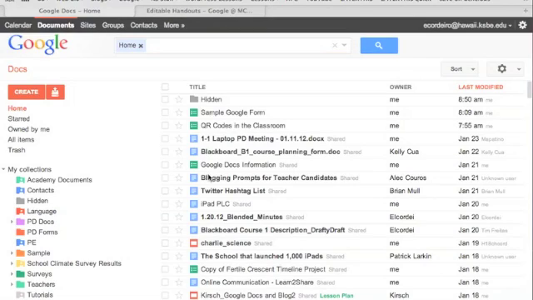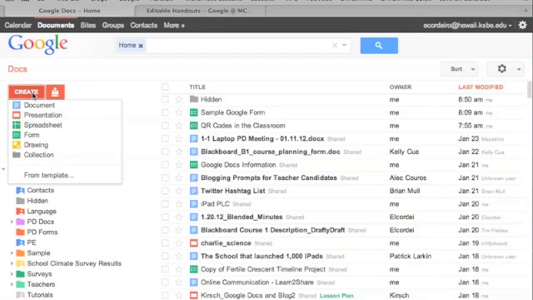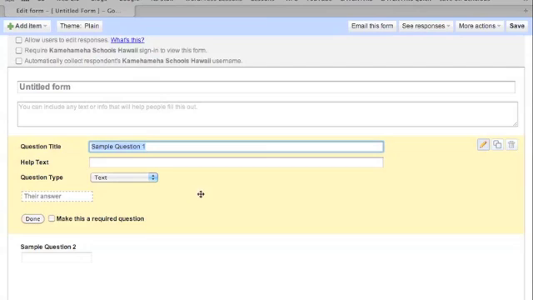Forms. Okay, so once you log in and you're in your Google Docs main page, you're going to click on Create, and then you're going to go down until you click on Form. Then you're going to be taken to the editing page for your form.